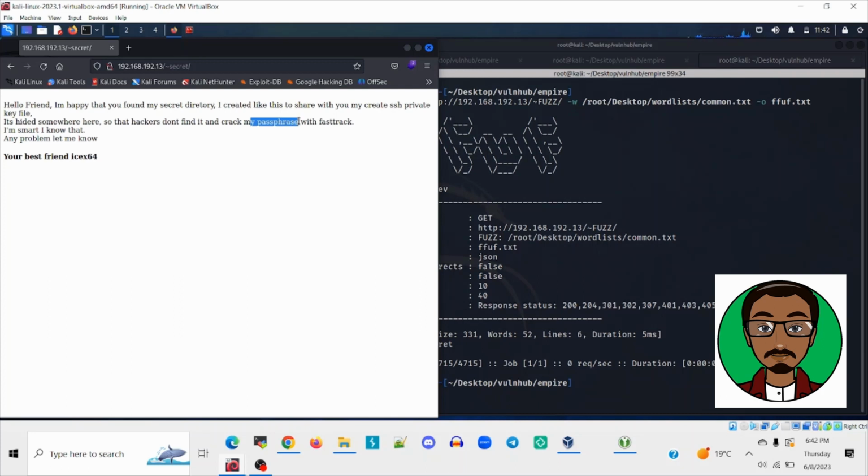So we'll have to do some sort of cracking along the way, and then we're going to use something called fast track. So spoiler alert, that's a word list that can be found on Kali, called fast track. I'm smart, I know that. Any problem, let me know. Your best friend, I64. So we already also found a username, which is I64 for us.